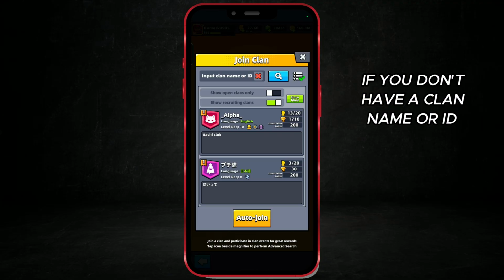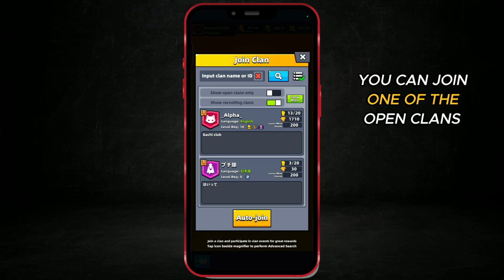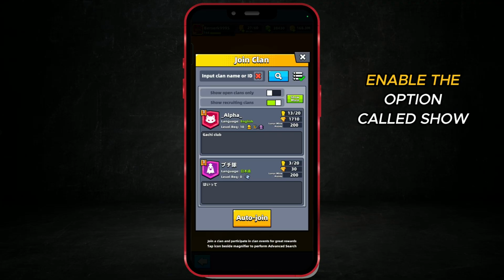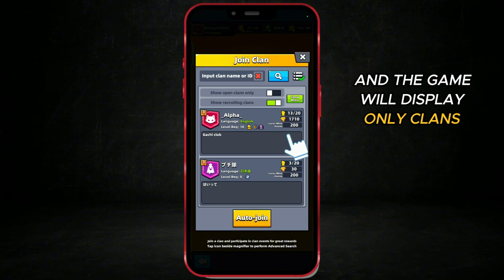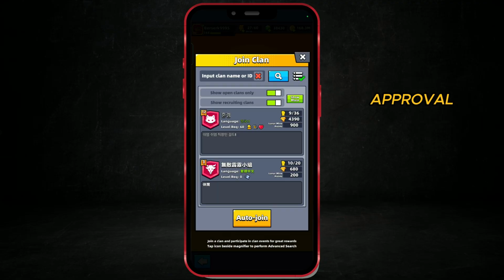If you don't have a clan name or ID, you can join one of the open clans. Enable the option called Show Open Clans Only, and the game will display only clans that accept members without approval.